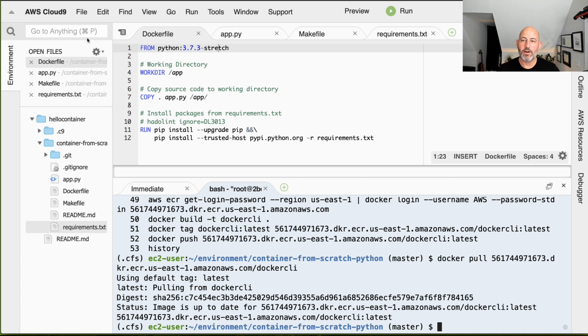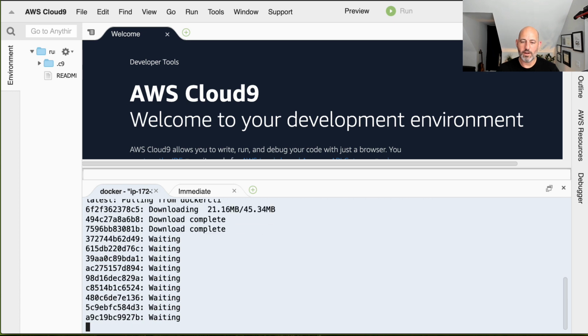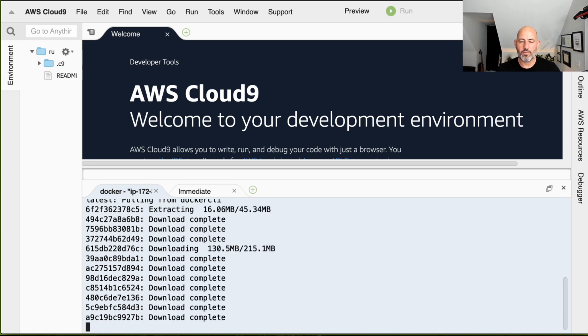Oh no, that's my own. That's the wrong machine. This is the new one. I just need to say docker pull, and pull it here. Say docker pull, there we go. So it's docker pull and then the actual repo URI. This should take just a second.